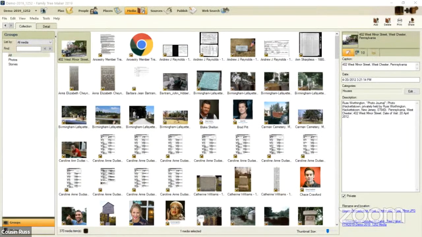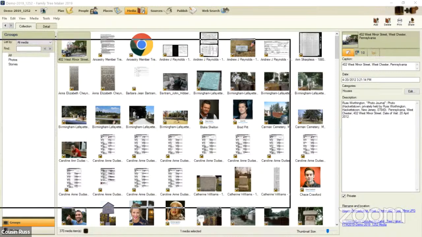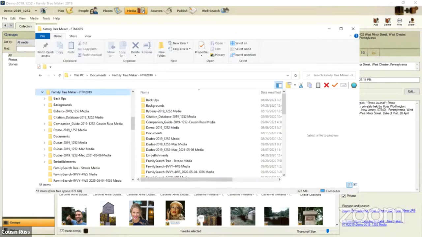Now what I want to do, and this is why I had it open so I wouldn't have to do this, is bring over Windows Explorer and see what's happened. Here we go. That's the folder that it's in, Family Tree Maker 2019, and I called it demo, right?